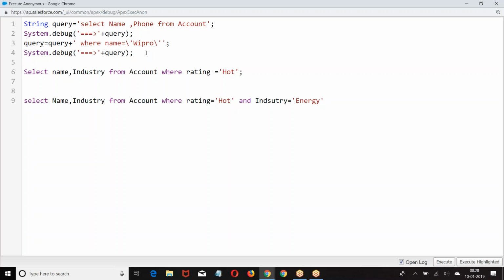Here name is equals to Wipro means he can search with any characters, right? From the account object, he can search with any characters. To achieve that functionality, this is a basic. How to concatenate the single quotes, I'm giving now.